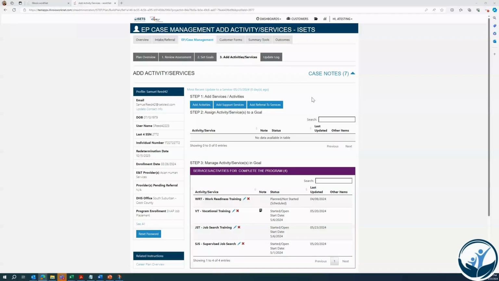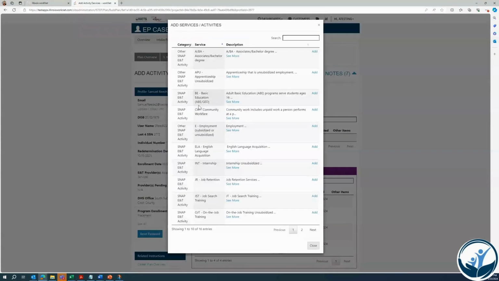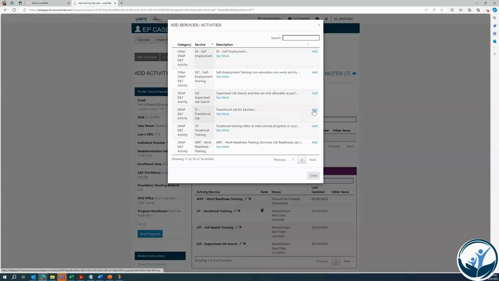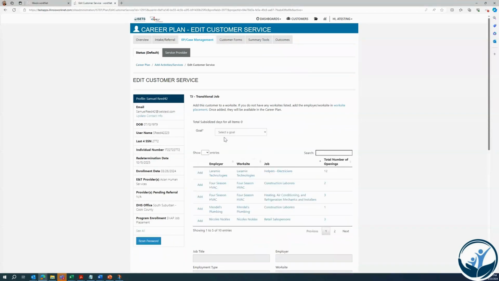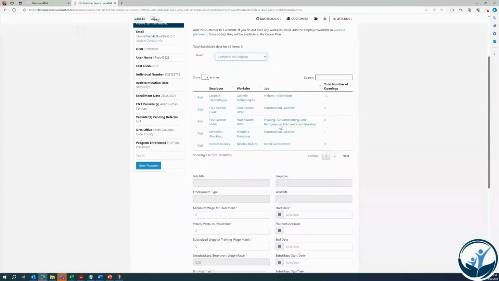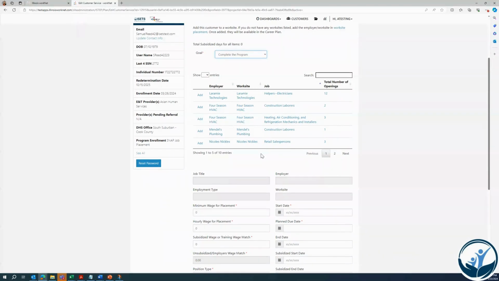Adding a more complex activity, like a transitional job, may require more information than a simple SNAP ENT activity. Click on Add Activities, choose the transitional job activity, and then click on that blue pencil to edit the activity. You must associate the activity with a goal like any other activity. Then you'll see a list of work sites here where you can place that customer in the transitional job or on the job training. These must be added in advance to the program level information.